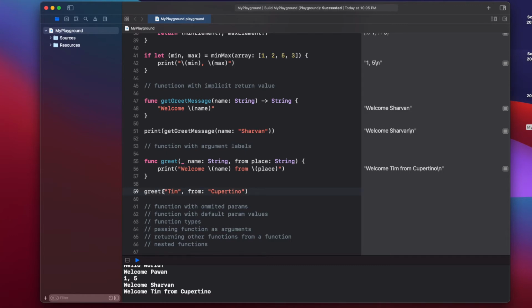So we just say greet Tim, that would be the name of the person, and the second argument label from, and the place that we want to pass. So now it reads like greet Tim from Cupertino. So that's quite close to English, and that's how argument labels should be designed to make the call site read like an English statement. And it still prints welcome Tim from Cupertino. So our function works like expected, but now working with this function is really easy and understandable.